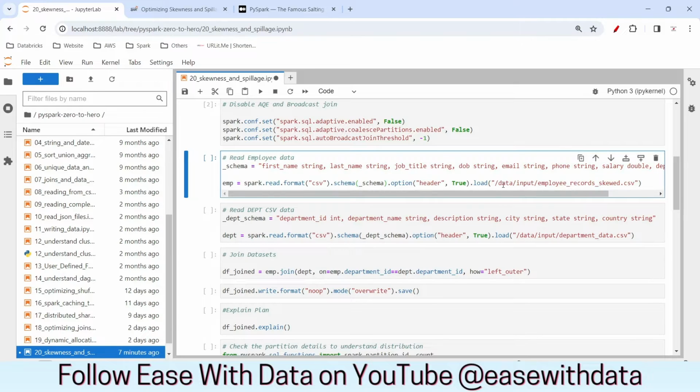Cool. Now we have the employee data as employee_records_skew.csv. We have a header in the data and the total number of records for this data set is 1 million. We have specified the schema for this particular CSV file. Let me read this one. Okay, our employee data frame is created.